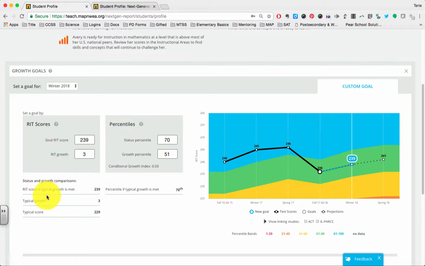The RIT growth here is your typical growth or projected growth for that student. Please be aware that these projected or typical growth scores are what's known as maintenance goals, meaning that student should hit the goal without any significant changes in instruction on your part. Please be aware of that when setting growth goals. You can set growth goals by percentiles. Be aware, however, that each percentile has multiple RIT scores associated with it.